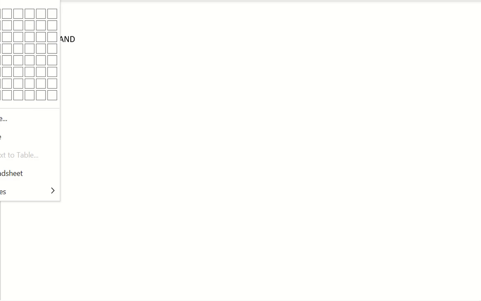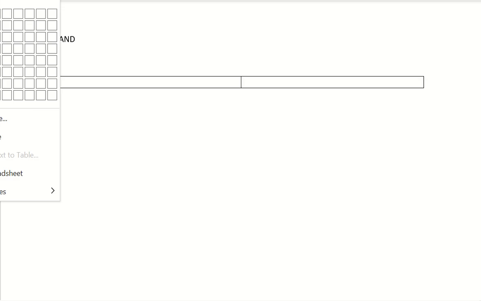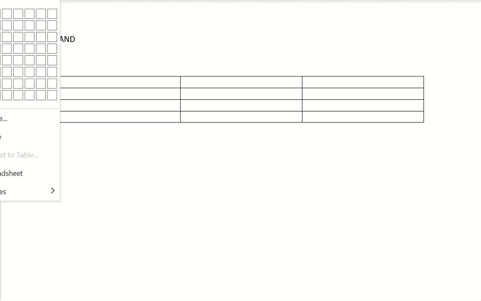Here, AND symbol, true. Let's add the table.